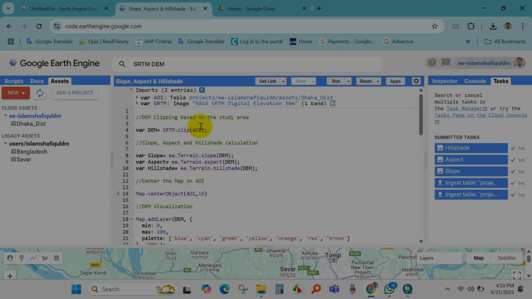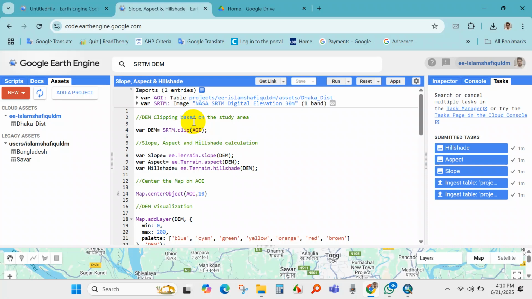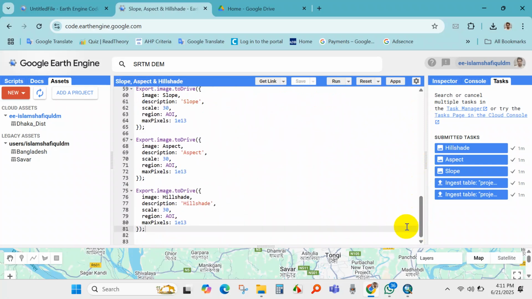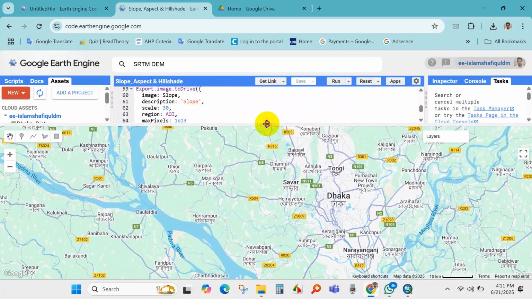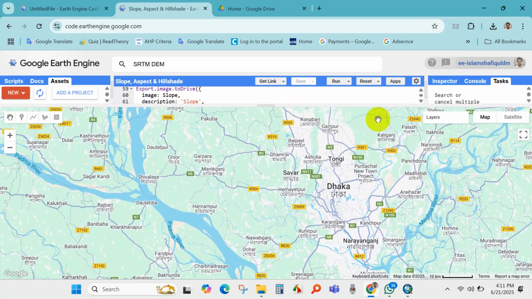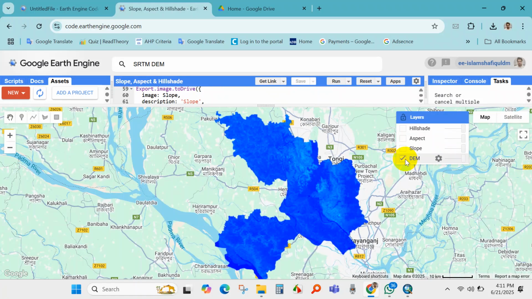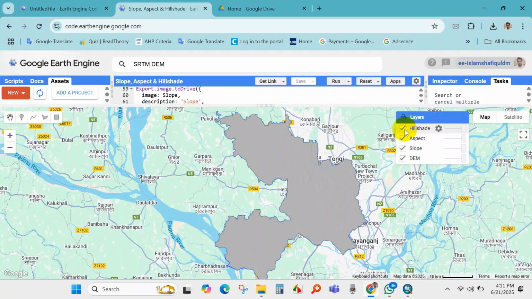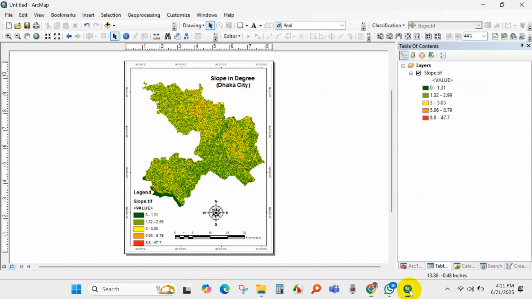In this video, we will learn how to perform terrain analysis including slope, aspect and hillshade using Google Earth Engine. We will go through some steps like how to download a DEM, adding the study area, how to clip DEM based on the study area, calculating slope, aspect, and hillshade, how to center your map layer on the area of interest, how to visualize DEM, slope, aspect, and hillshade using different color bars, and how to export or download all the output maps to Google Drive, and finally map preparation using ArcGIS.